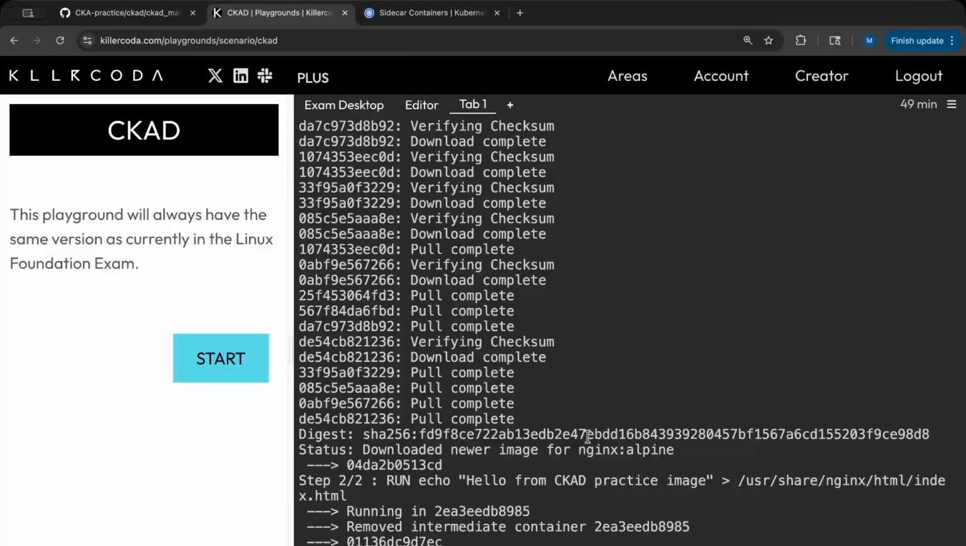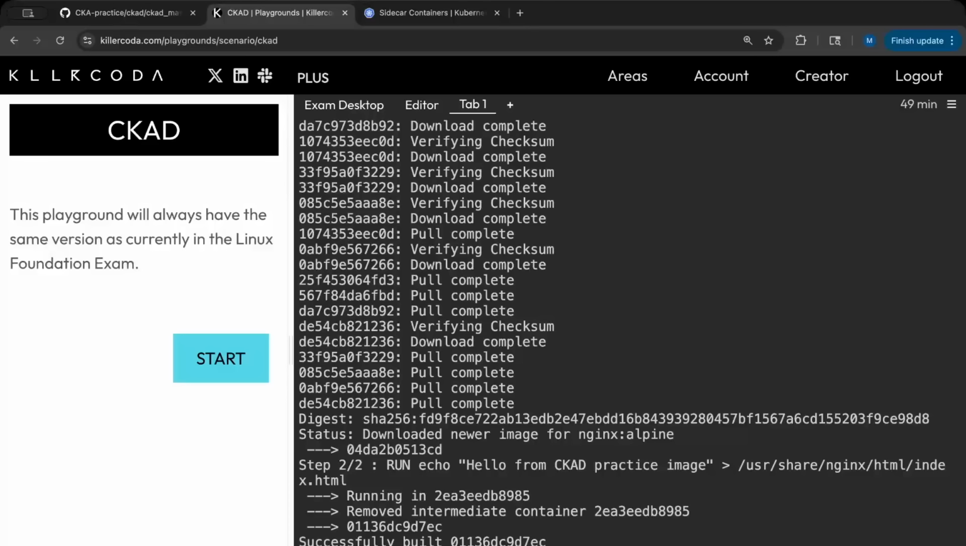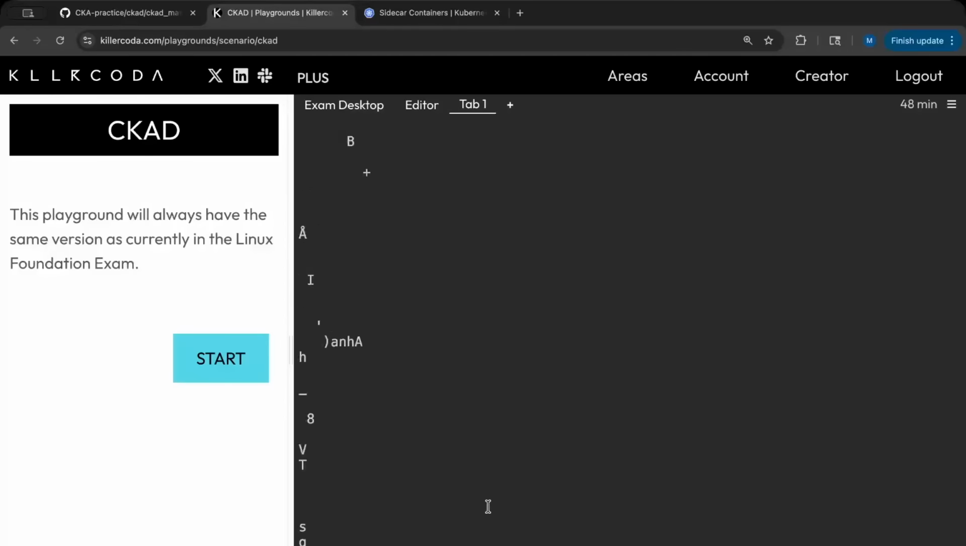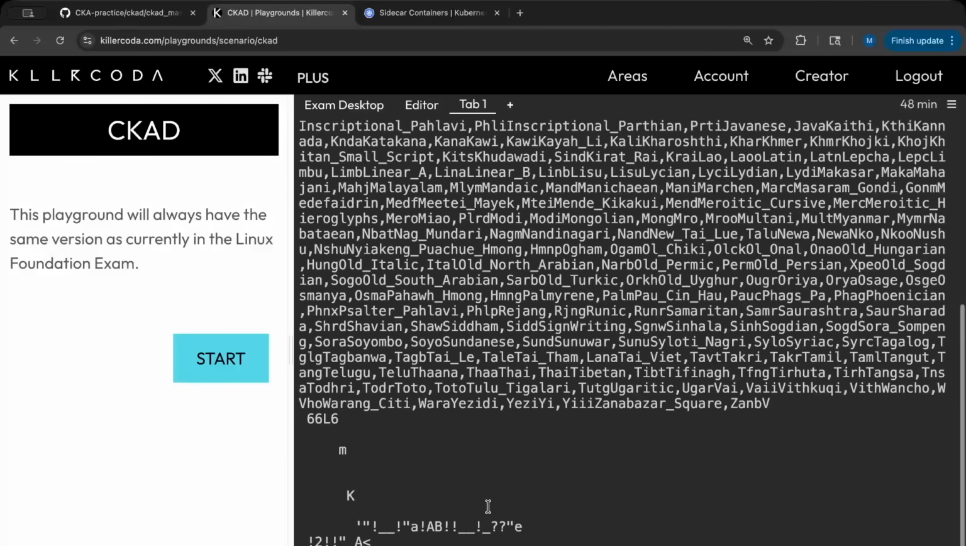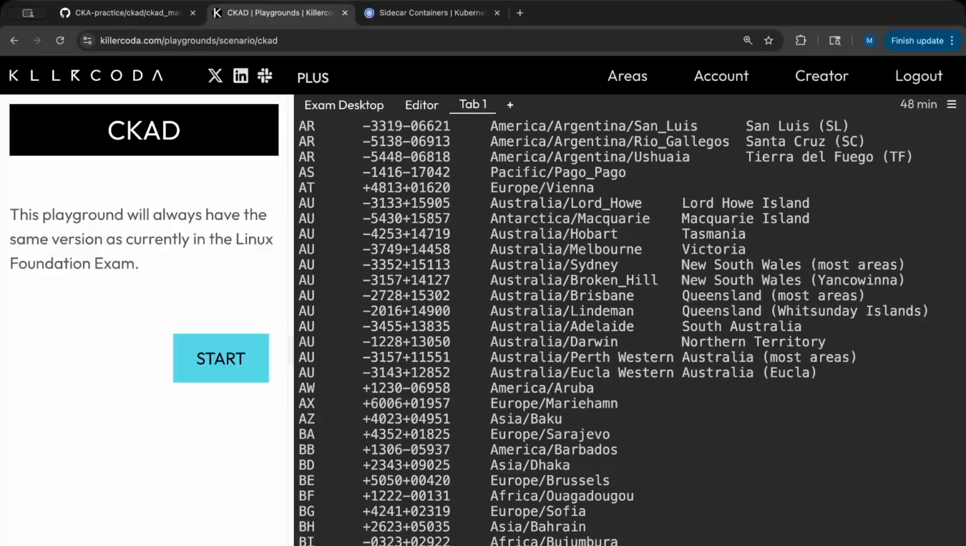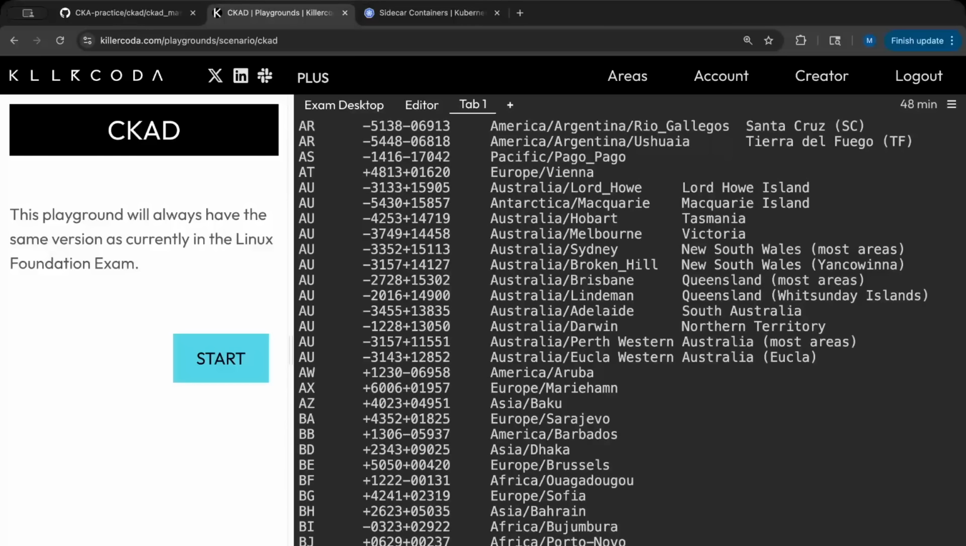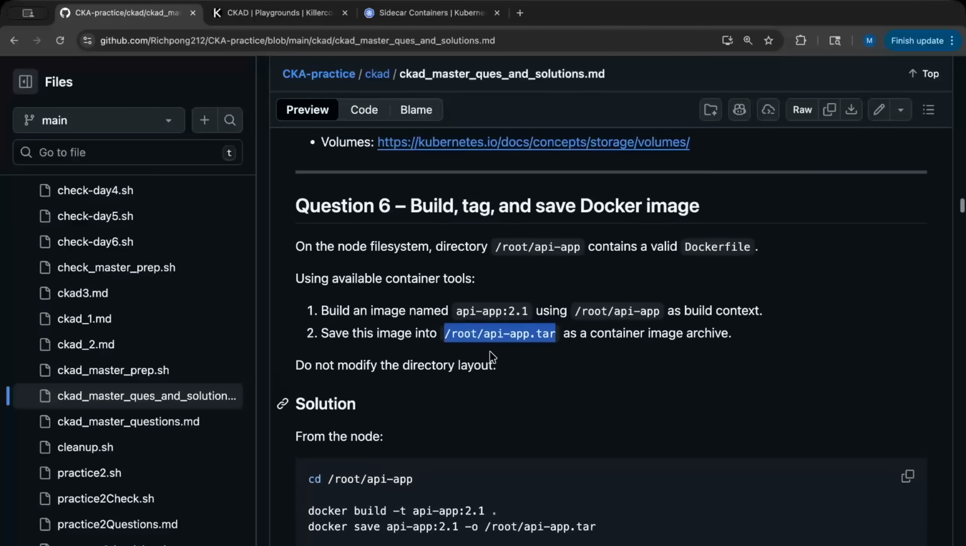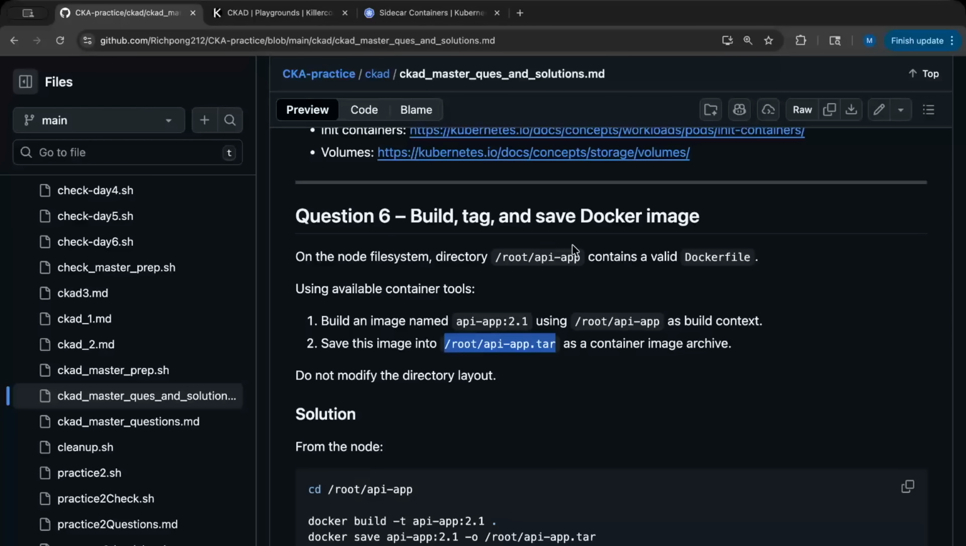So I will paste it here, and then I will run the command. Nice. Now that we have successfully saved the Docker image into this directory, let us cat it and see. Nice. Once we get this kind of gibberish file, then we can be rest assured that our image has been created successfully. So I will exit. Now we have successfully solved question number 6 as well.